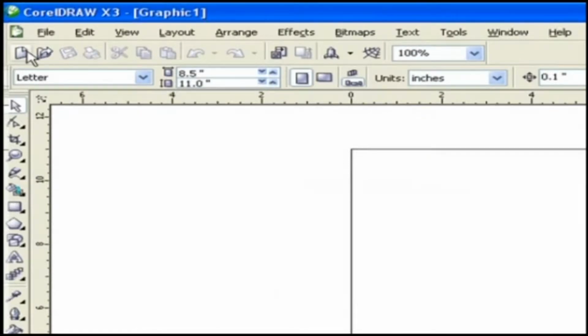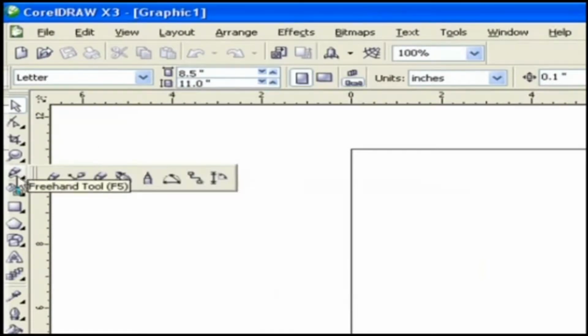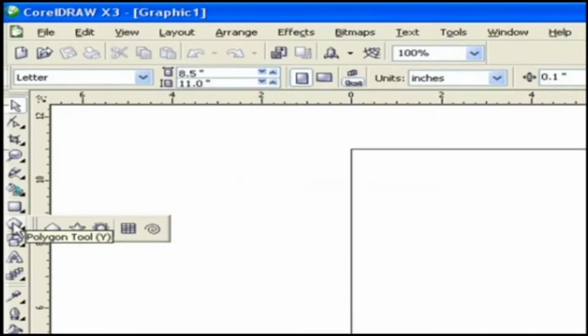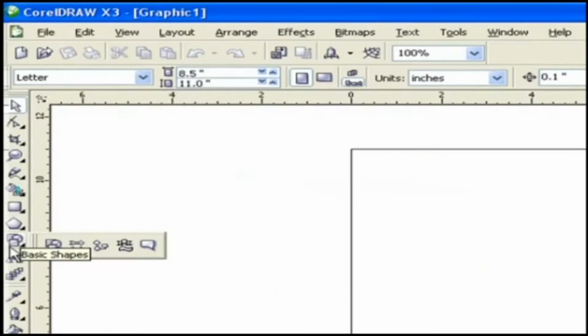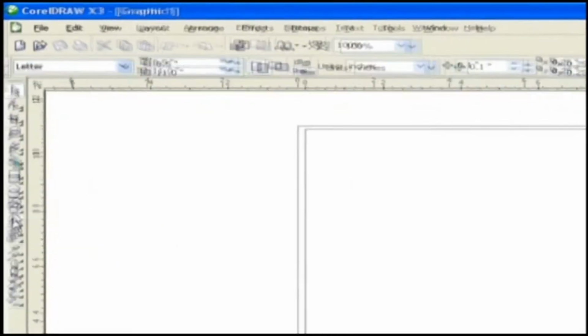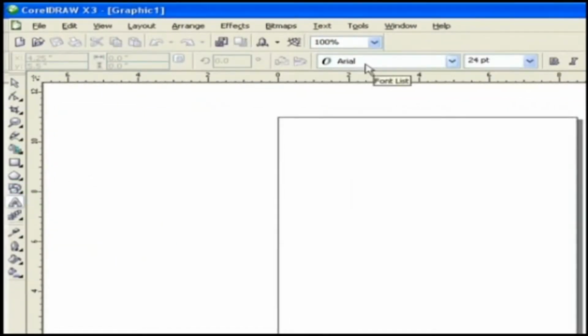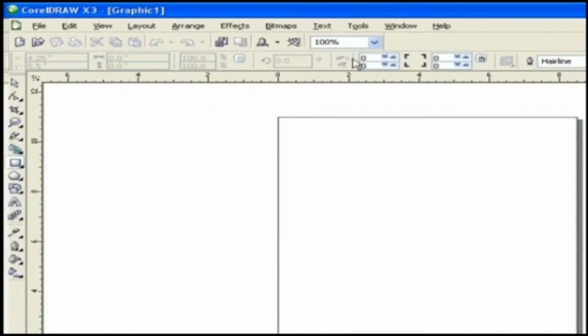Toolbar. This is the Toolbar, which contains all the shortcut tools. Toolbox. This is the toolbox, containing all the tools which will make our work easy, fast, and good. Property Bar. This is the property bar. When we choose any tool from the toolbox, the properties of the respective tool will be shown in the property bar.